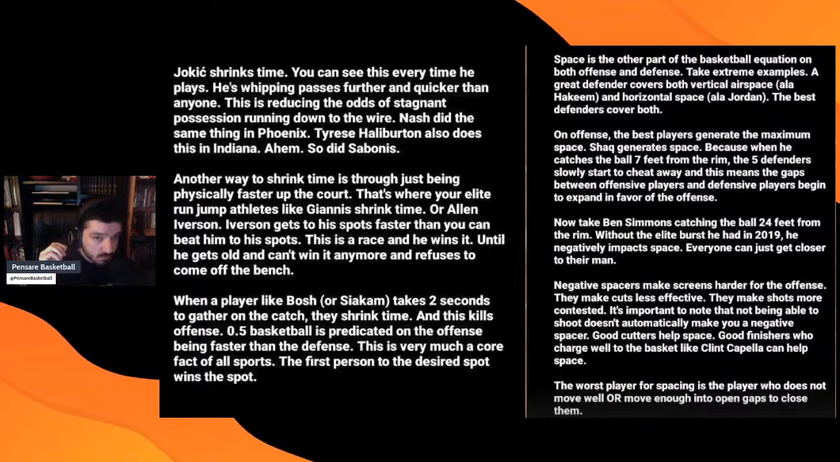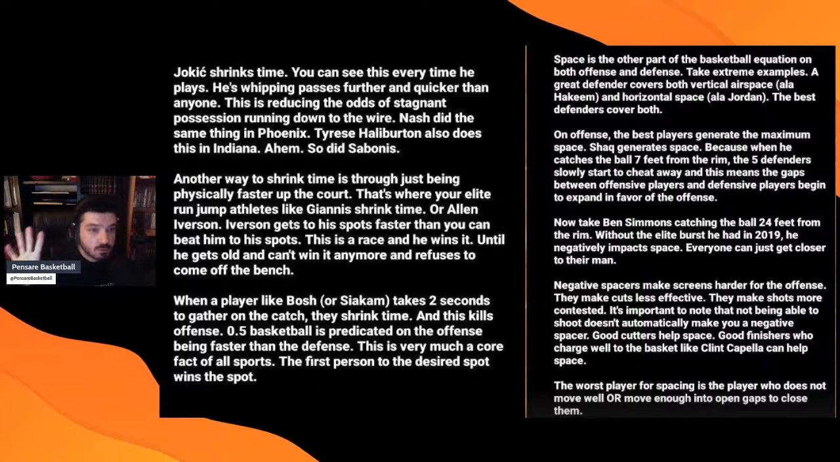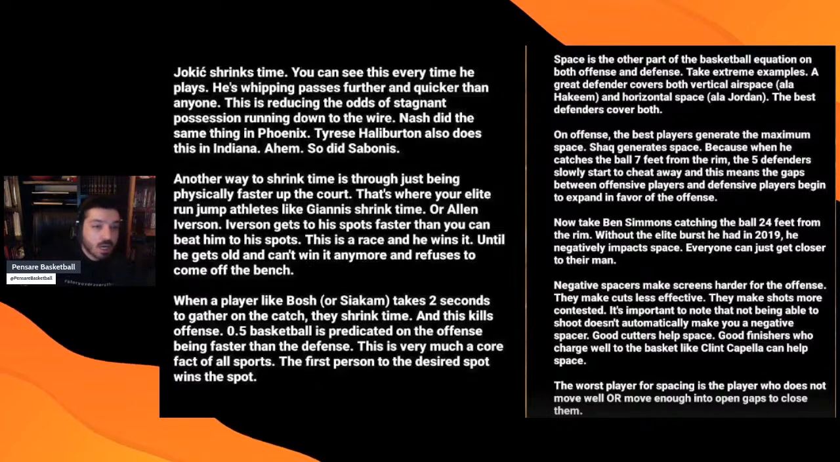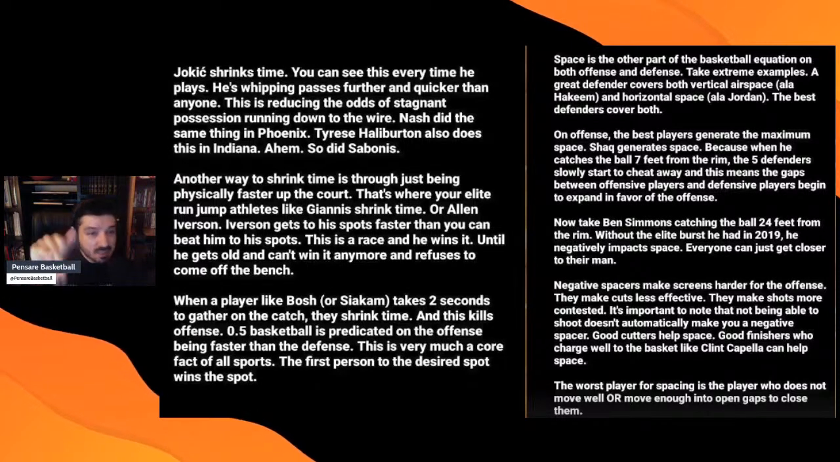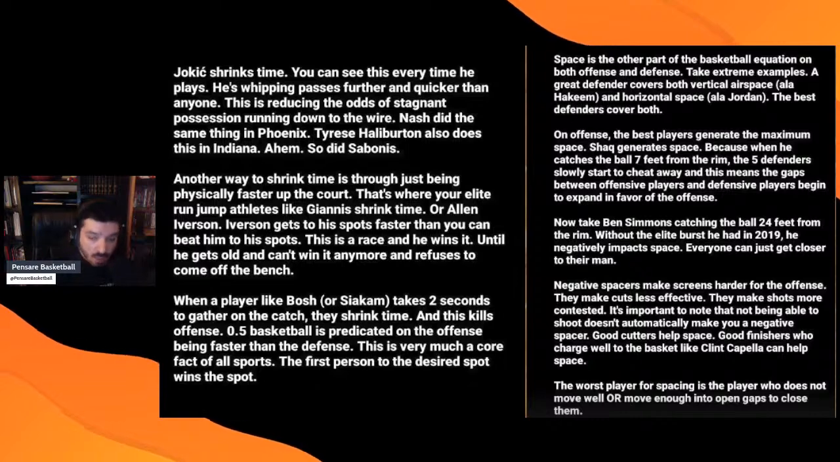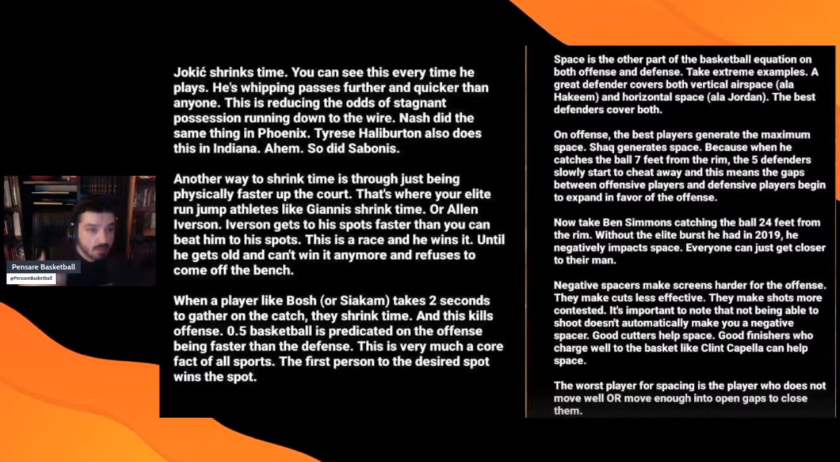So when a player like a Bosh or a Siakam takes 2 seconds to gather on the catch, give me a W if you remember Chris Bosh surveying the court before he wanted to make his move, right? This kills your offense. Basketball is predicated on offense being faster than the defense. This is a very core fact of all sports, okay? The first person to the desired spot wins the spot. If you have the faster team in hockey, the faster team in baseball, the faster team in any sport, you're going to probably have an advantage. Time and speed are related.